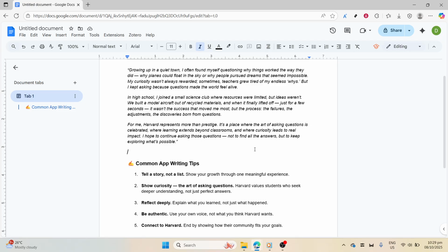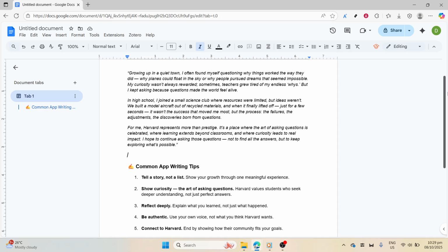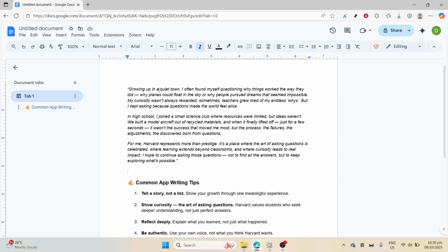First things first, always take the time to read the essay prompt carefully. Harvard, like many other colleges, provides prompts that are designed to let you showcase your personality, curiosity, or personal growth. Choosing a topic that resonates deeply with you can enable you to write more genuinely and passionately, ultimately creating a more compelling narrative.